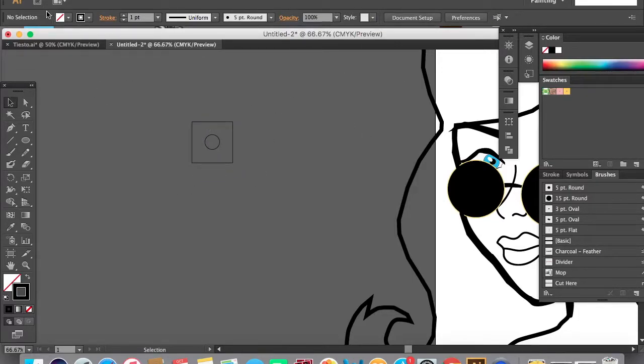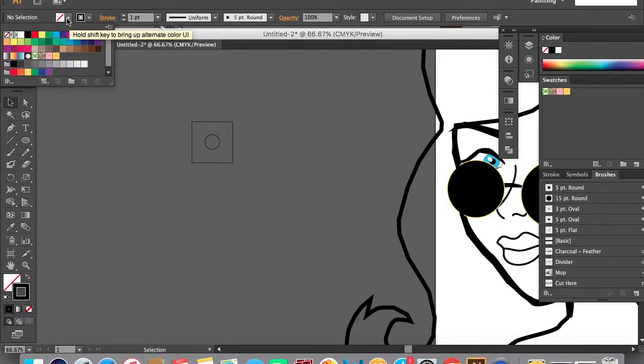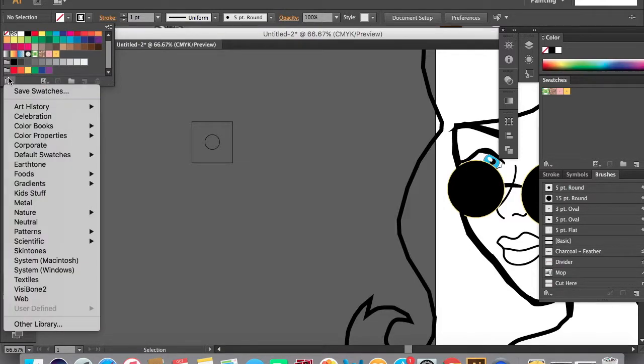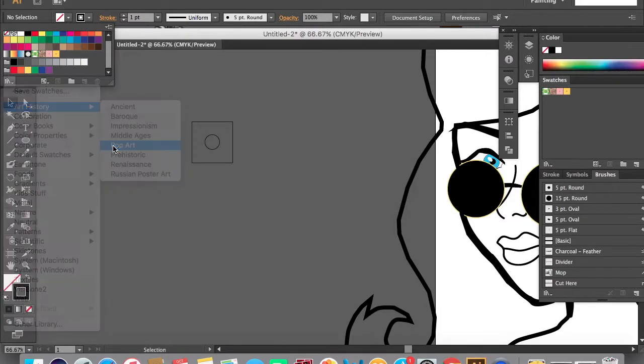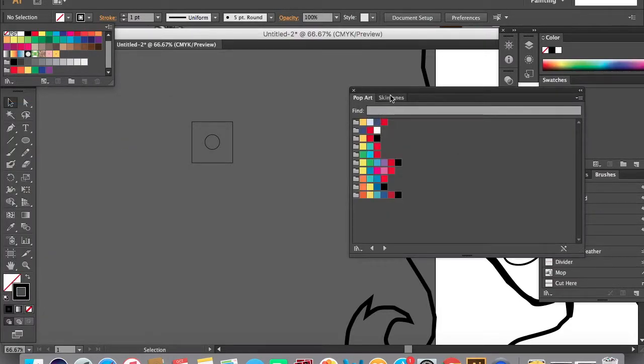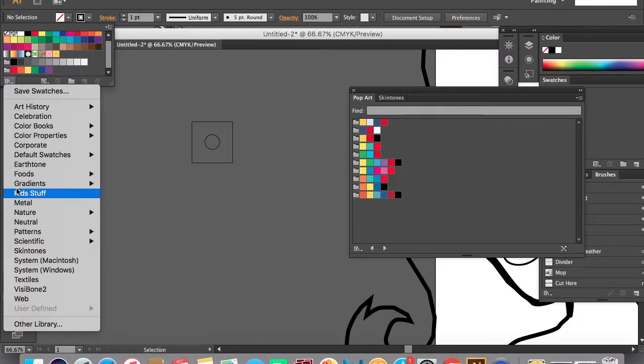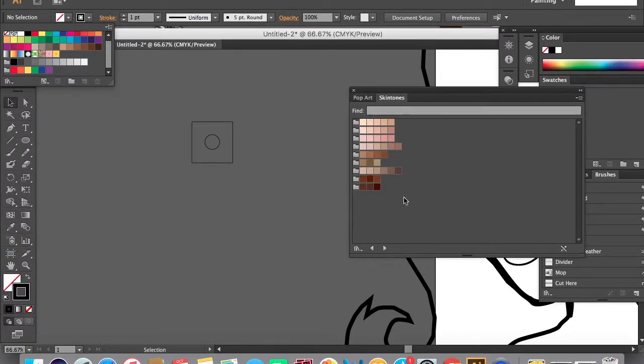Then I'm going to find my pop art colors. So over here in the left hand corner, you'll see the Swatch Libraries menu. You're going to click that, then go to the art history section, and then hit pop art. Booyah. Skin tones is already uploaded, but I'm going to show you how to get the skin tones. So we're going to go down to scientific, hit skin tones, and boom, your skin tones are going to be right here.